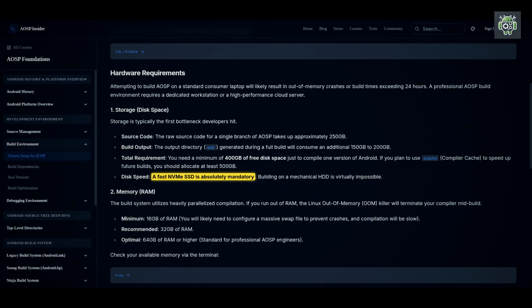The build system, Ninja, reads and writes millions of small files. The latency of a mechanical drive makes this impossible. As the text here states with emphasis, a fast NVMe SSD is mandatory. The difference is not minor. We are talking about a 10x or greater improvement in build times just from the storage medium.